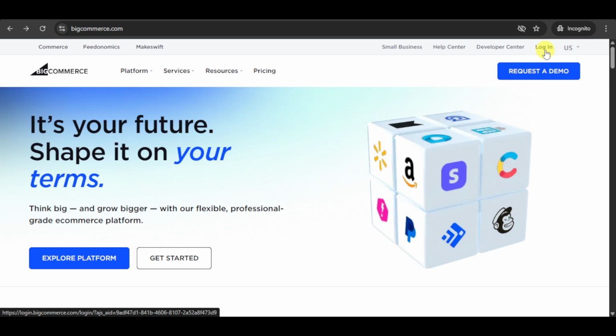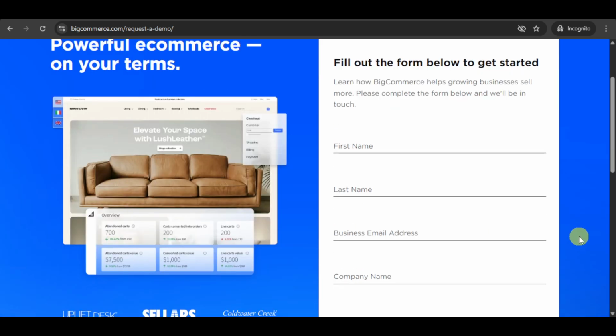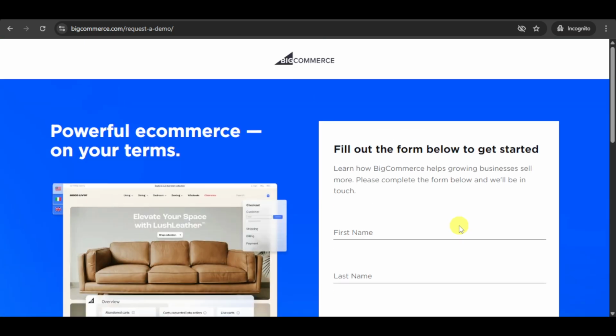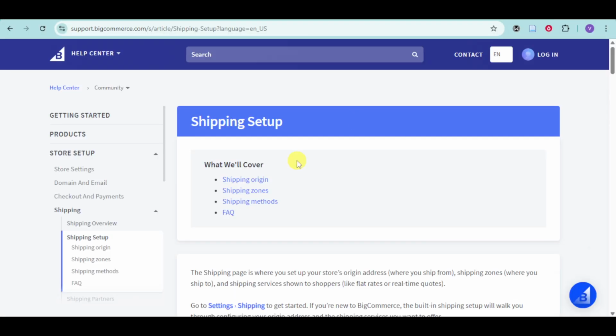In my case, I don't have one yet, so let's click on this request a demo. Once you click on it, it should show you this. You just need to fill in the information they're looking for and click on the Get in Touch option. Doing this will help set up your store and get you over to your shipping. I have this article here that should help us.